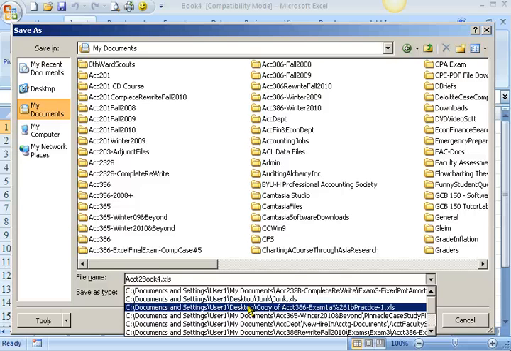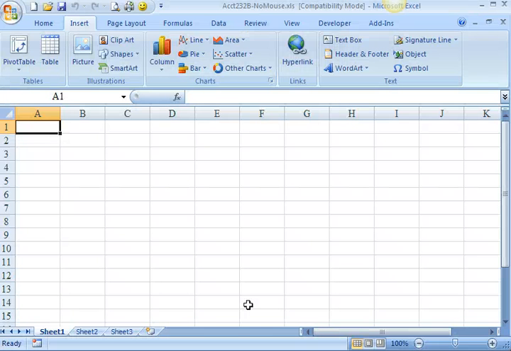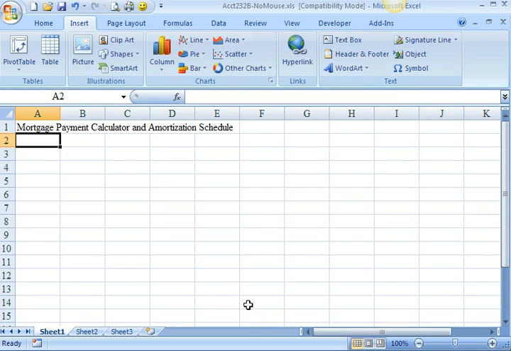Accounting 232B, no mouse. And I'm going to save that to My Documents, and I'm just hitting Enter. Okay, so let's go ahead and title it up. Now you should be familiar with this because you already have it from the Accounting 232B Exam 1. So I'm not going to spend much time talking about labeling of the exam. I'm just hitting Enter. There are no special hotkeys you need in order to set this up.